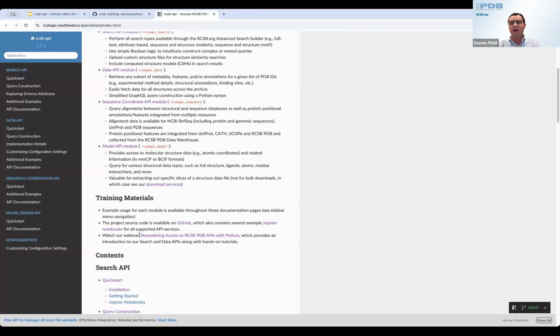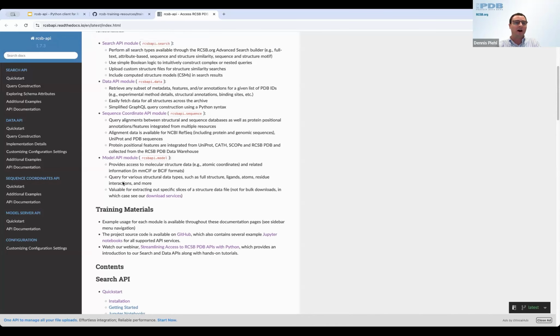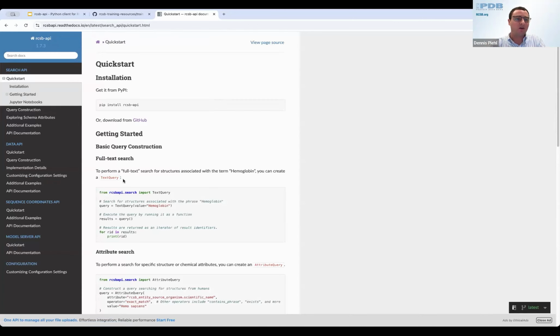So if you haven't viewed that yet, I highly encourage you to take a look at that after today's webinar. On the left-hand side, you'll notice that each section is divided into the corresponding API service that it's describing. So we have a section for the search API, and we provide a quick start page, which just provides you the information on how to quickly install the package as well as how to quickly use it.